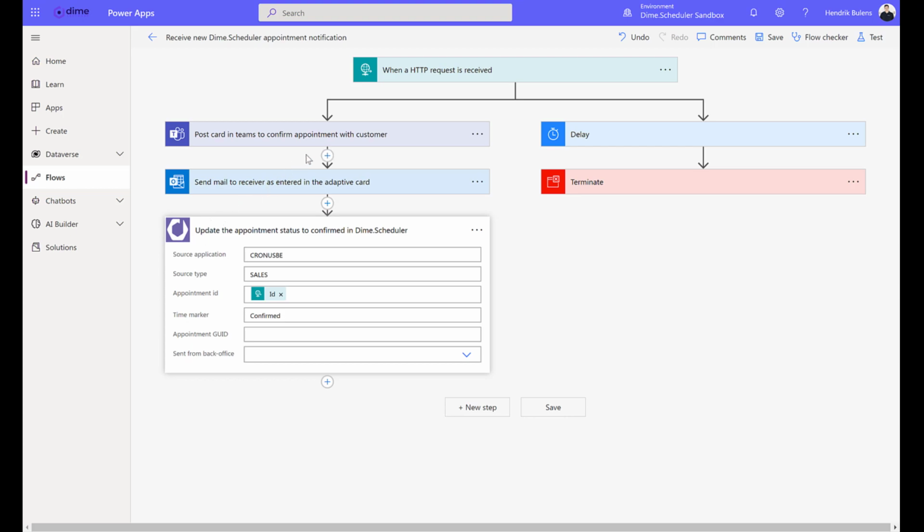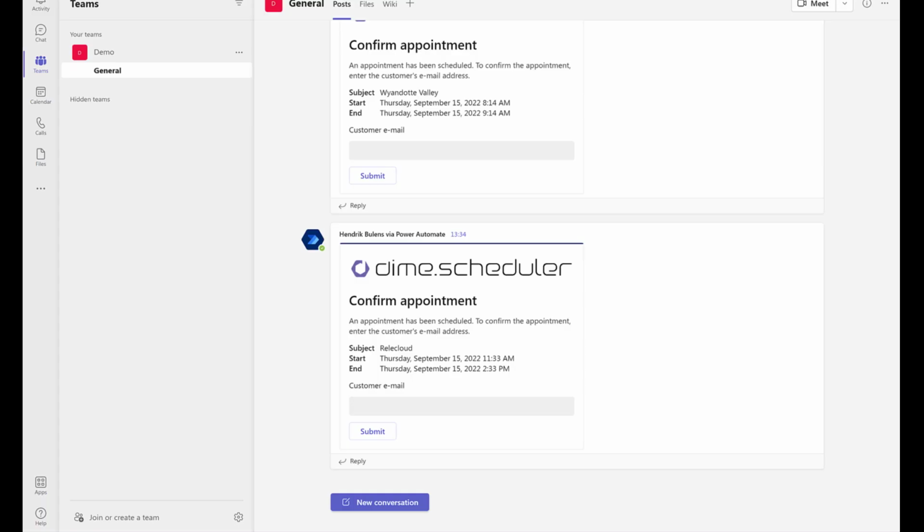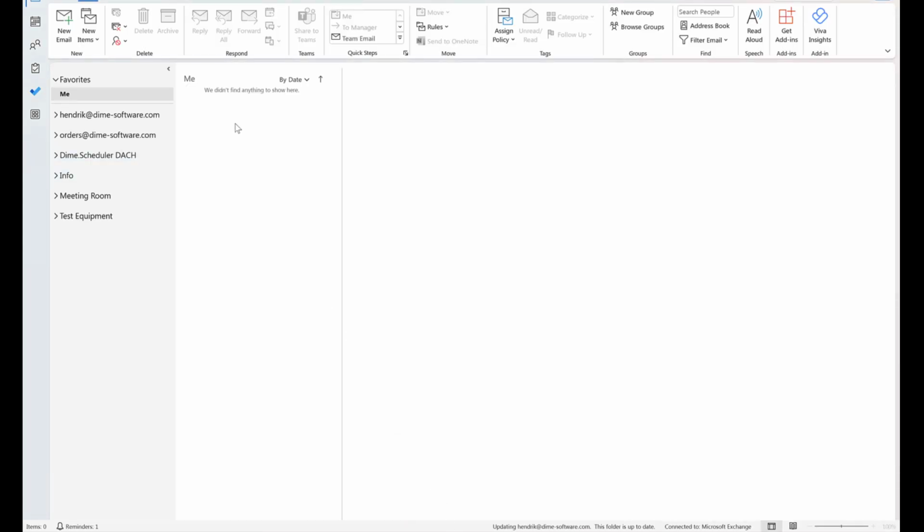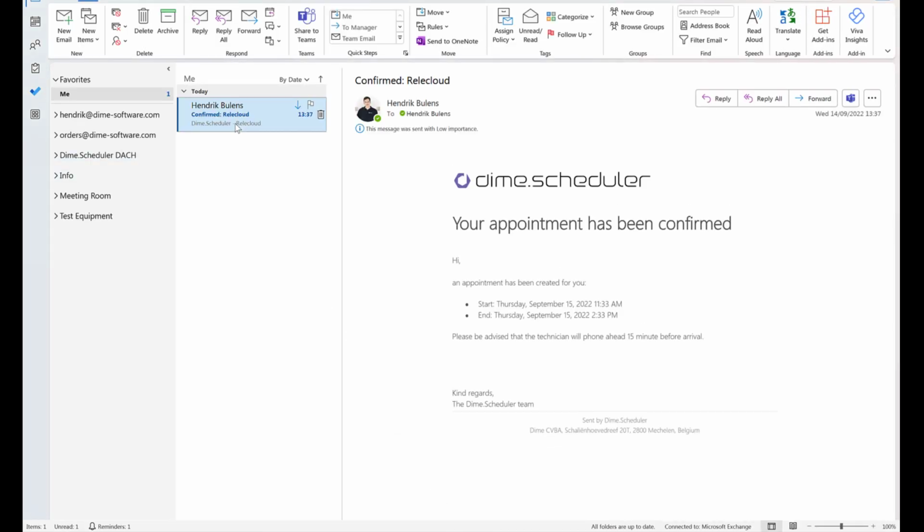So the first step is to go to Teams and see if there's not an adaptive card there already. So here we go. This is one of the cards that have been added. So we can see clearly appointment information of the one we just created in the optimizer and Dime.Scheduler. And then the thing we have to do yet is enter our email address. So for the sake of simplicity, I'll just use myself. And as soon as I hit this button, it will send the email to myself, in this case, holding the same exact information as the appointments we saw in Dime.Scheduler and also in the optimizer. So the email is sent.